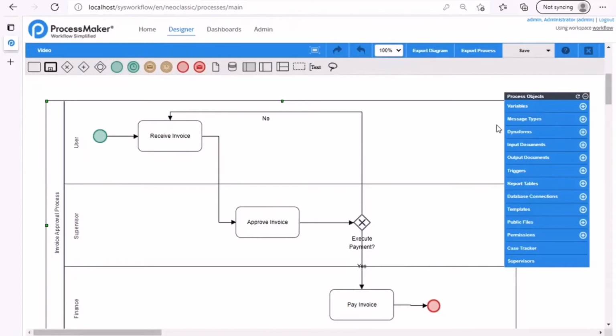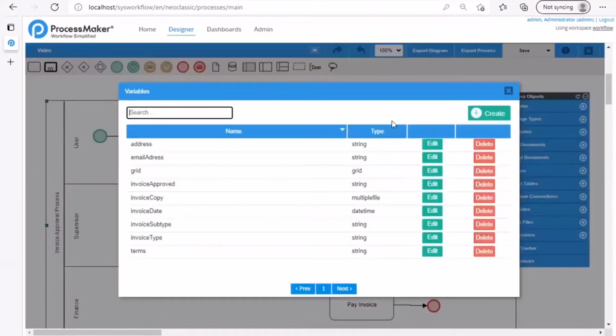In this tutorial video, I'm going to show you the variables and Dynaforms in Process Maker, why it is important, and how to create it. Firstly, the variables. So what is a variable?